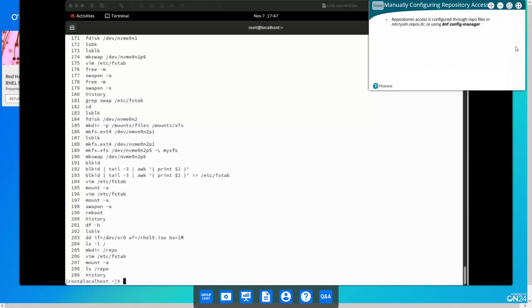So how does that work? Well, repository access is configured through repo files. The repo files are in /etc/yum.repos.d, or you use dnf config-manager. If you are old school, you probably want to create the repo files yourself. If you are not old school, I would recommend using dnf config-manager because it's really an easy to use command. How difficult is it? Well, dnf config-manager --add-repo is what you are going to do.